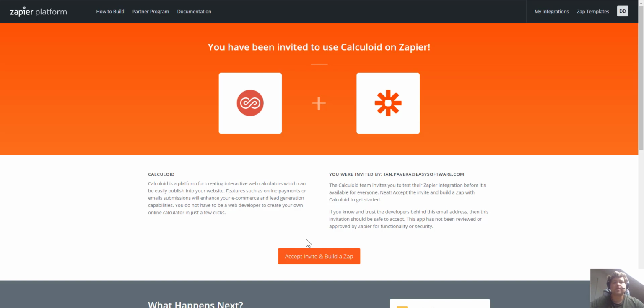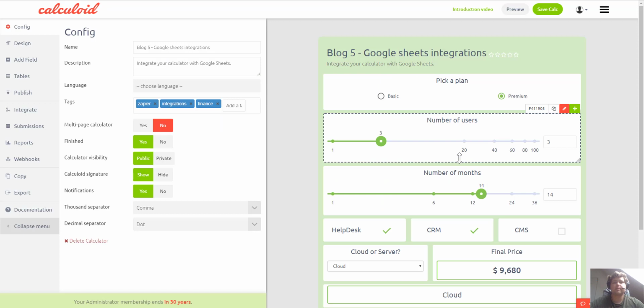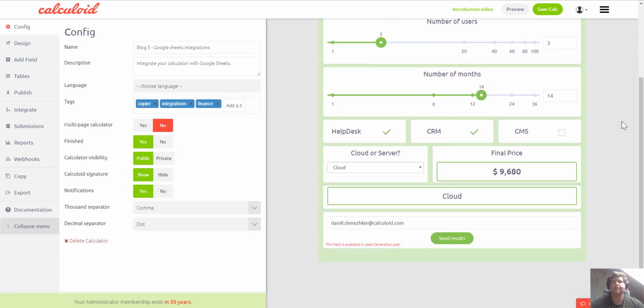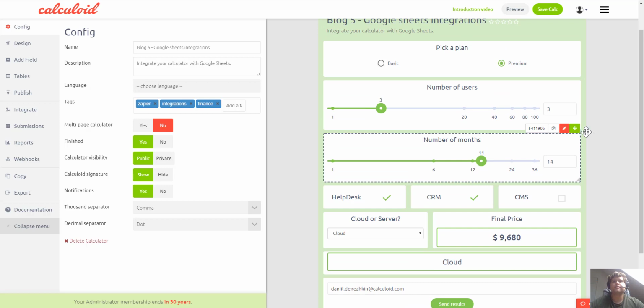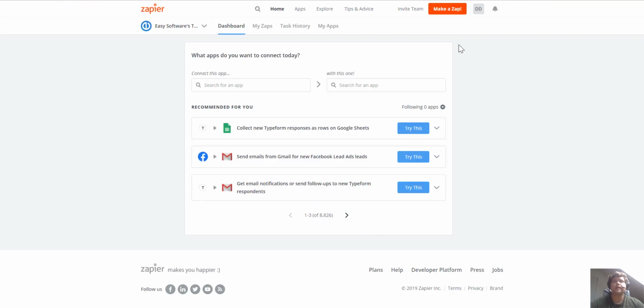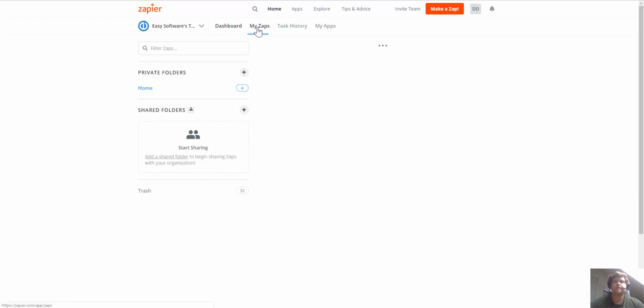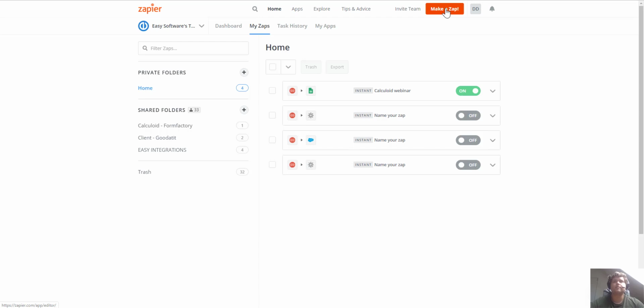Today I would like to start with Google Sheets integration. I've prepared a simple example of a calculator which can be integrated with Google Sheets. So to start the integration, we need to go to my Zaps page and click on Make a Zap.